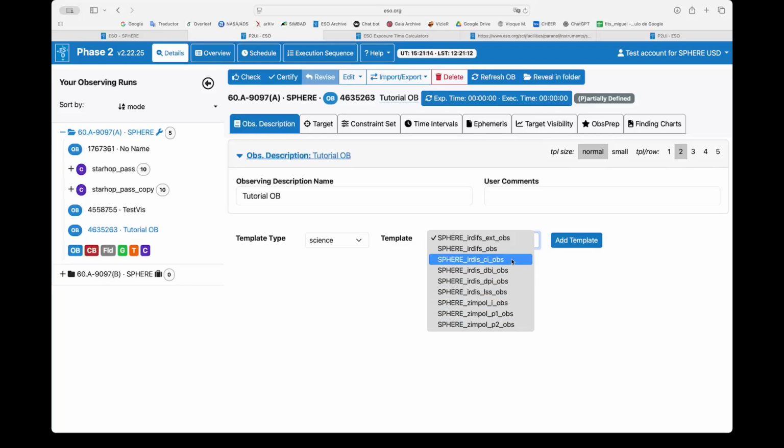For IRDIS, there is classical imaging, dual-band imaging, polarimetric imaging, and long-slit spectroscopy. IFS can be combined with IRDIS dual-band imaging, the so-called IRDIFS mode, providing integral field spectroscopy in the YJ or YH bands. Advanced observing techniques like angular differential imaging, spectral differential imaging, polarimetric differential imaging, and reference star differential imaging are often combined to enhance contrast.